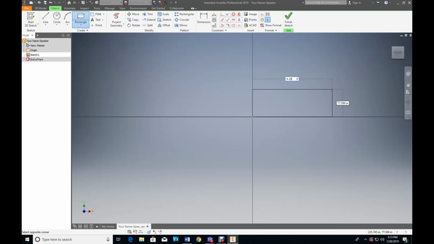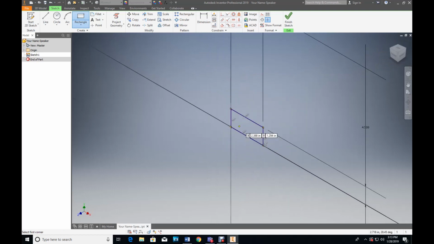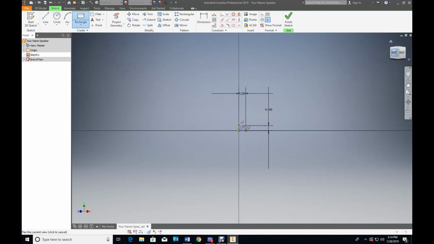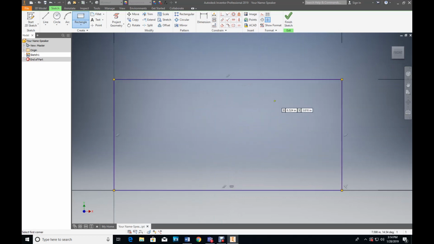9.25, and that's in inches. Hit the tab, and you're going to be at 4.5. And you'll need to scroll. You might have to scroll back in a little bit here if you happen to be zoomed out. Kind of scroll yourself in here, into our front view, and here's your rectangle.